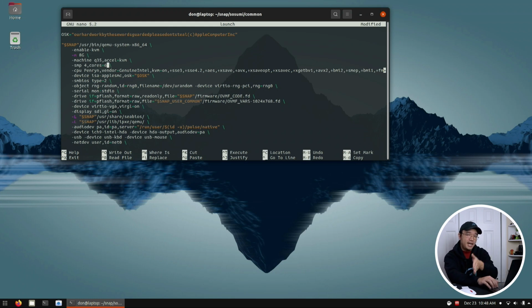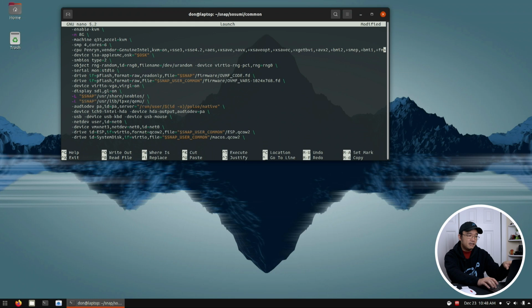Technically, you should use half of what your CPU has. So I have 8 cores, I should use 4. But because I'm going to be installing everything and using it a little bit, I'm going to use 6 cores instead. Now, we will revisit this config file if we're going to be doing USB pass-through. But for now, we're just going to leave that and let the installation go through.